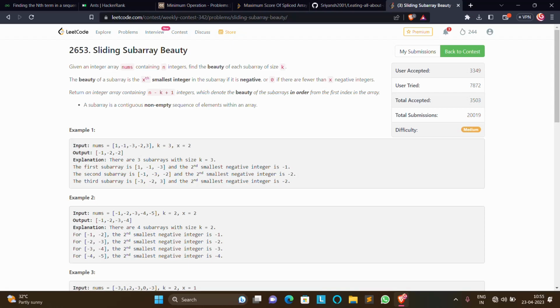Hello everyone, we are going to discuss the problem Sliding Subarray Beauty. We are given an array nums which contains n integers. We need to find the beauty of every subarray of size k.